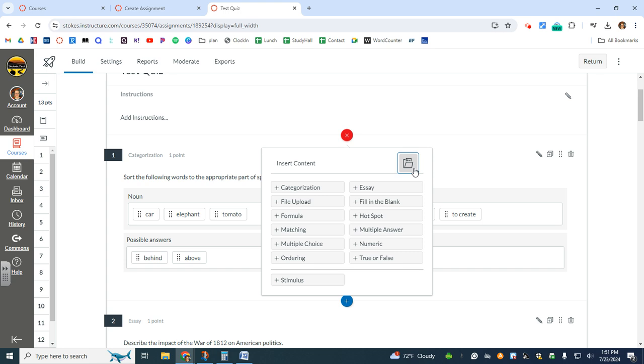Also, if you have any questions saved in a question bank, maybe you've been making questions for a long time, you've got a whole bank of questions you can draw from there. Or if you're creating questions from scratch, these are the different types of questions that you can use. And anytime you see these little plus signs, you can just insert one in the middle of the test.